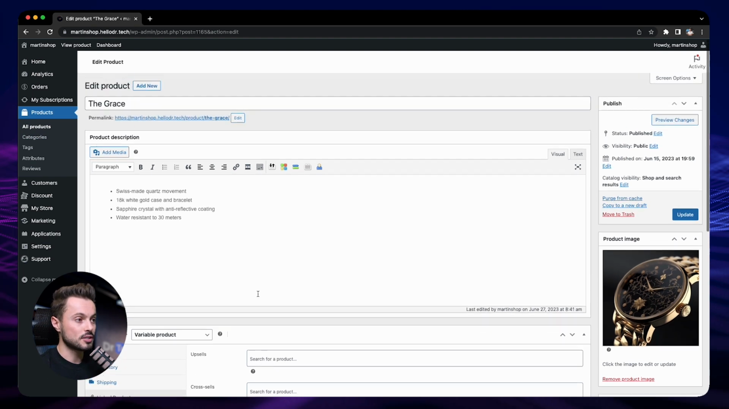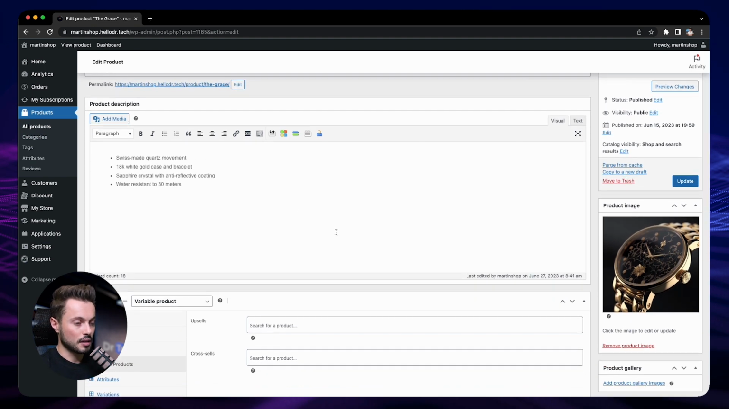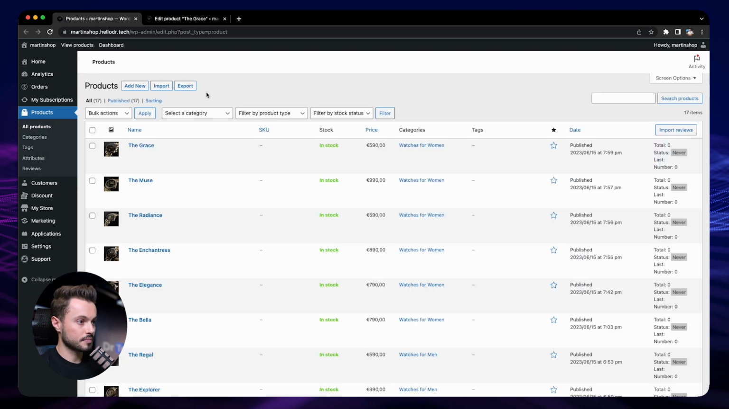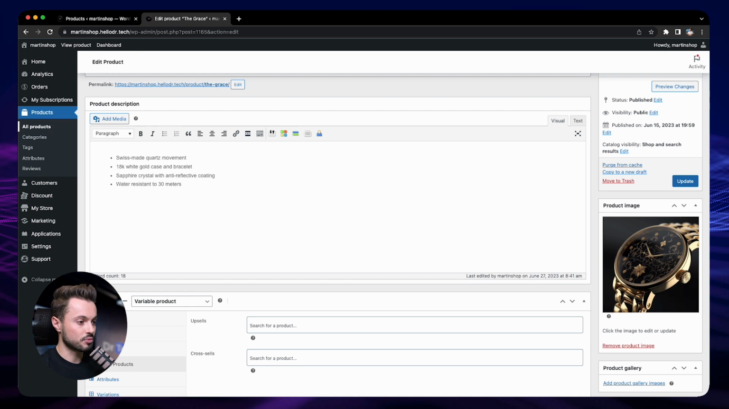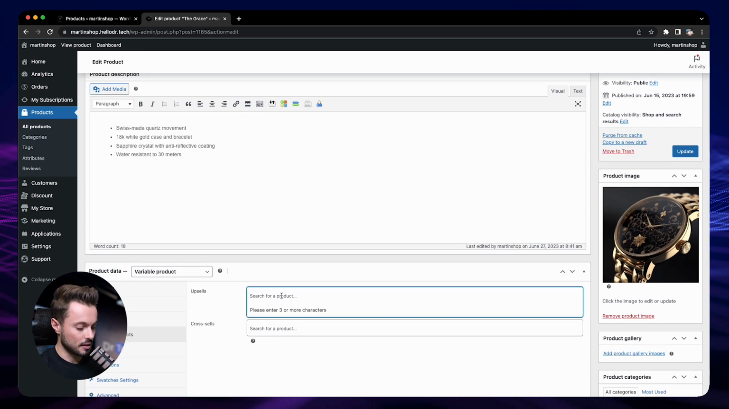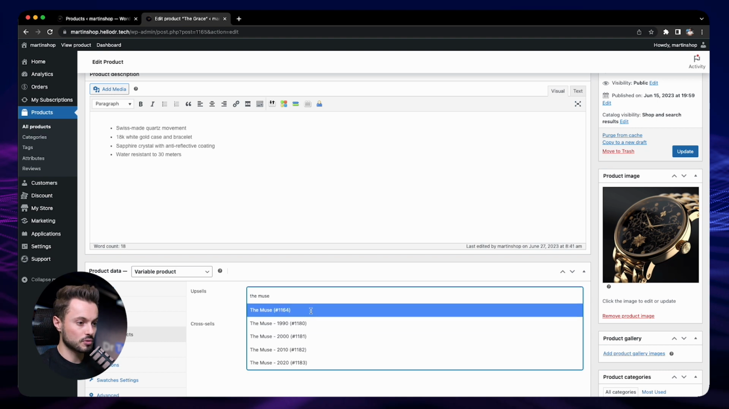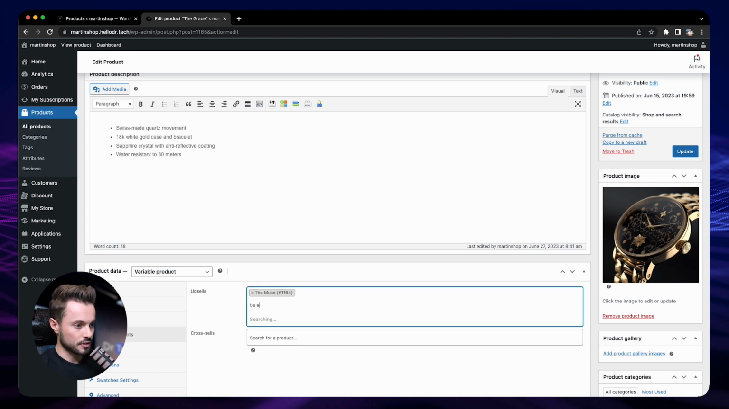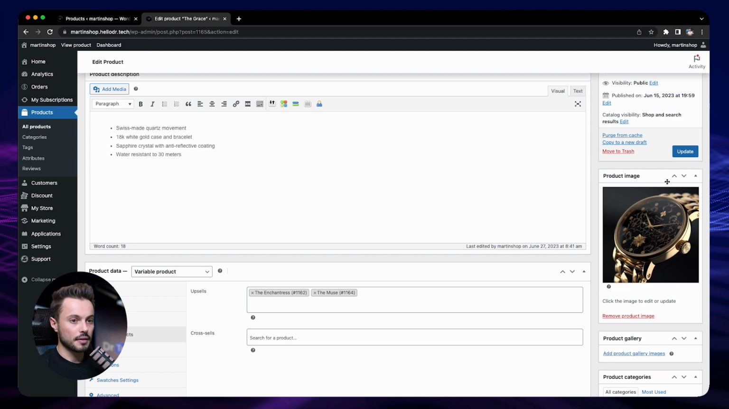So for example, let's create an upsell for the Grace. I will just go back to my product to have the list, open in a new tab. Okay, great. So let's say, for example, if people are looking at the Grace, I would like to suggest to them the more expensive products, and let's take the Muse and the Enchantress. Okay, so I will go to the Grace, product data, linked products, upsell, and I will type here the names of the products. So the Muse and the Enchantress. Okay, and then we update.